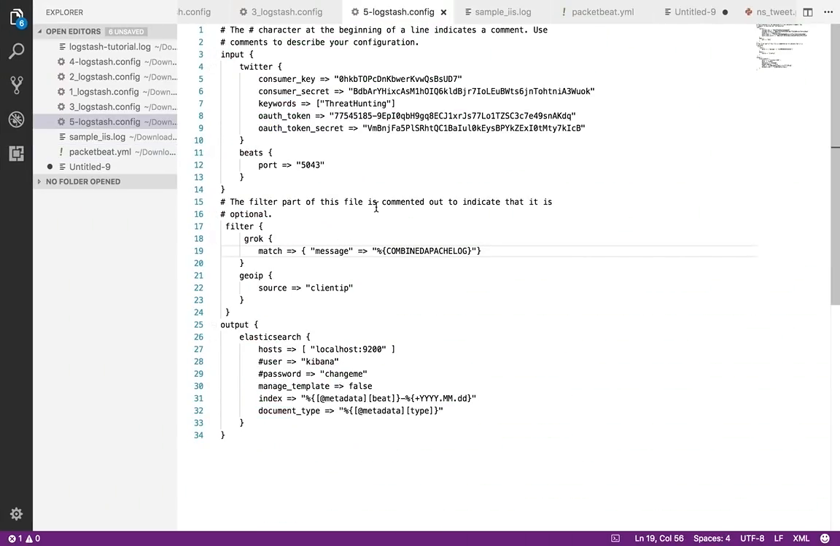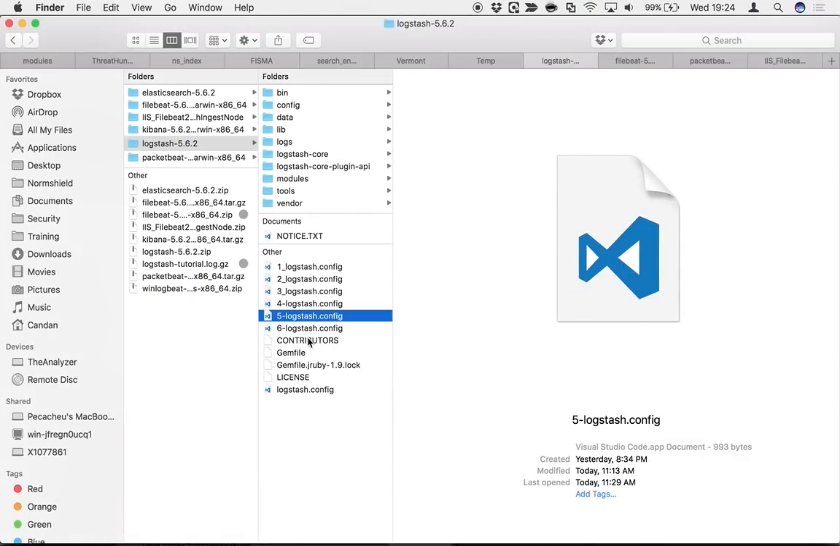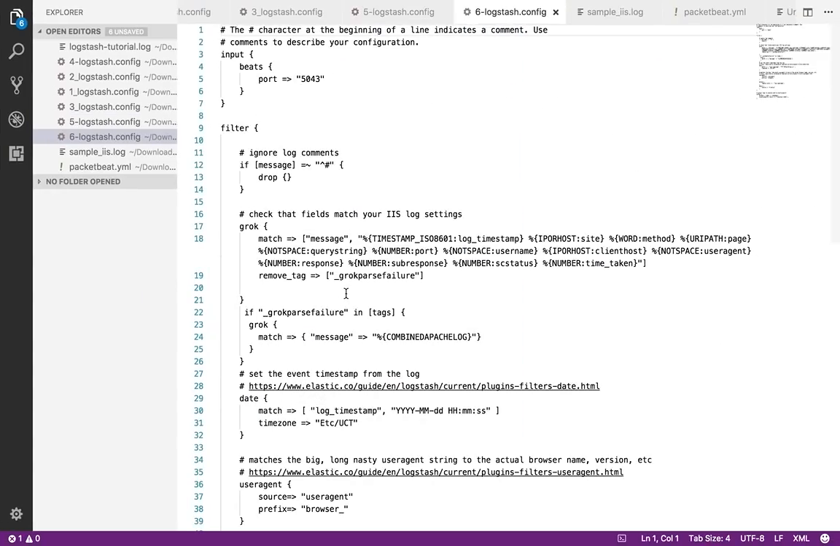This is something else. Let's open the sixth one. Okay, so a little bit complex, but it's still easy to understand. We have a filter that reads a message, and when it starts with a sharp, it is going to drop the event. We don't need that, because we know that when something starts with a sharp, it is a comment. And this is the IIS log parser.